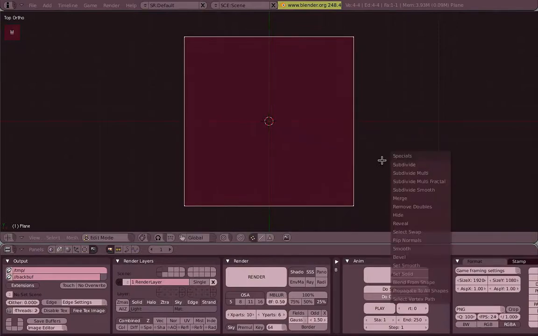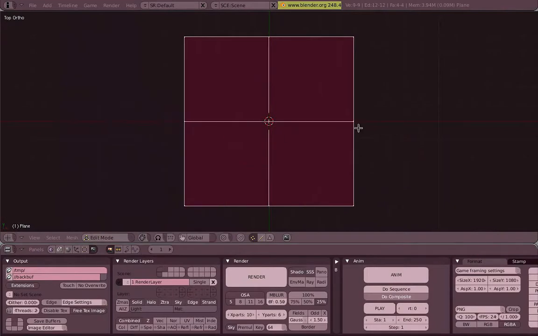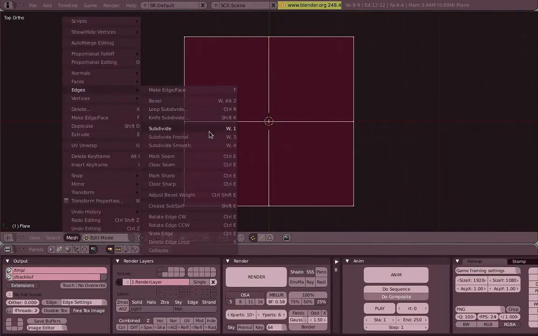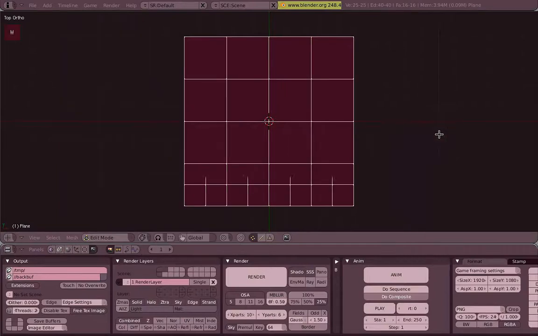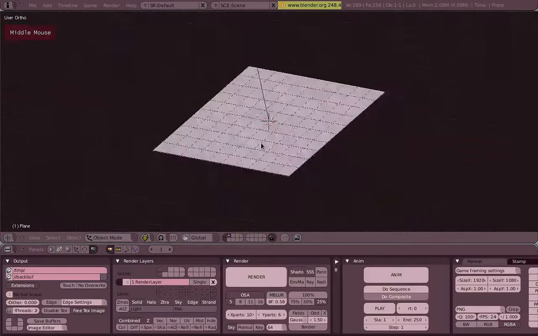We're going to subdivide. We need more information there. From the menu, Mesh, Edges, Subdivide, or just W and then 1. Did it a couple of times. There, enough. For now, at least.